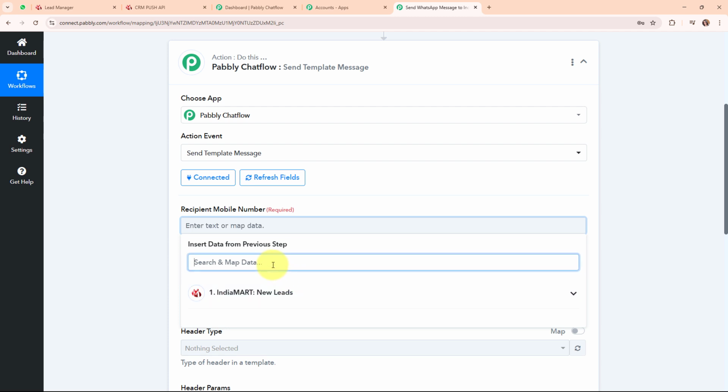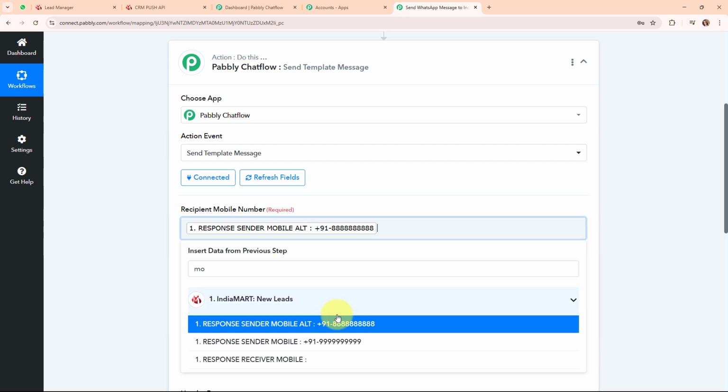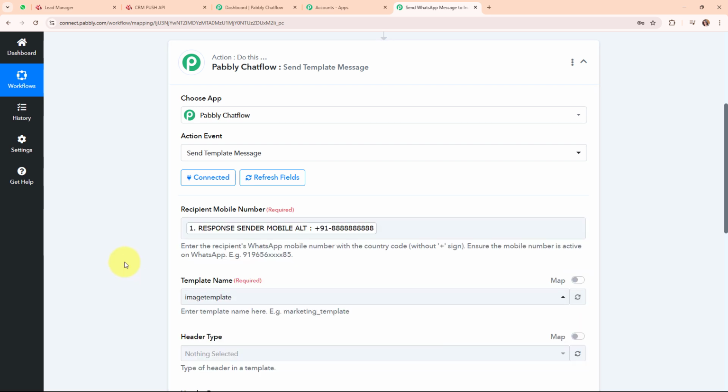So I'm going to map my lead's mobile number. This is my lead's mobile number, so I'm going to map it. But before moving forward, let's see what the instruction says. The instruction says to enter the recipient's WhatsApp mobile number with the country code, without the plus sign. Ensure the mobile number is active on WhatsApp, for example this. So we have to enter the WhatsApp number without any plus sign, but here you can see that our number contains the plus sign.